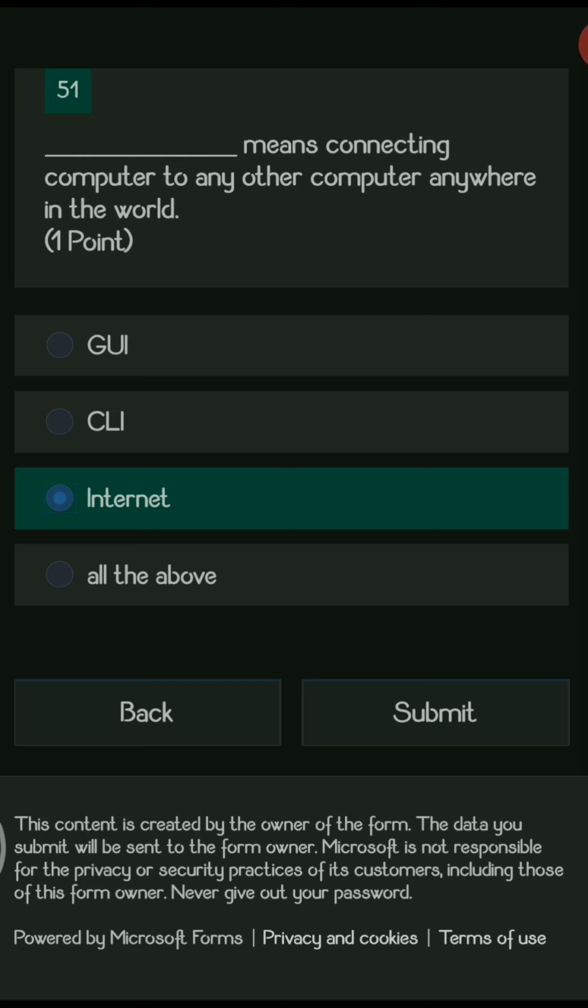So this is all about the MCQs which are based on lesson number 1 and lesson number 2 for 11th standard science, arts, commerce students for the IT subject. So I hope it was helpful to all of you.